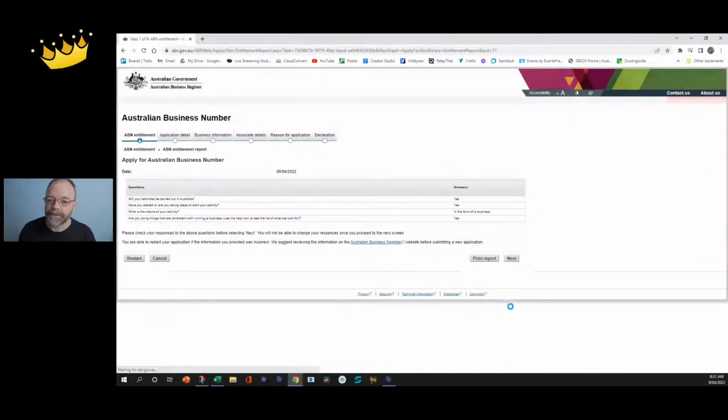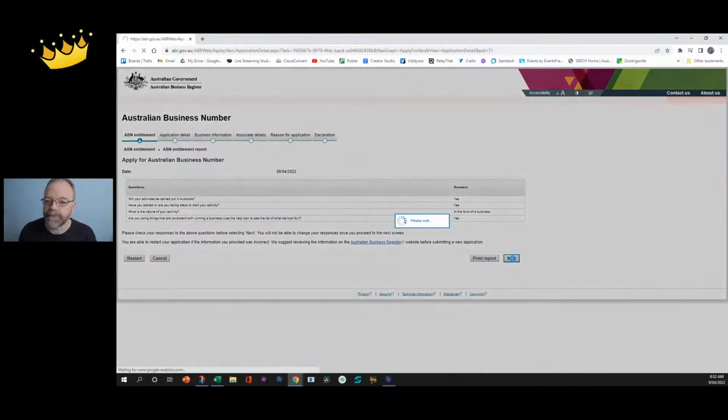Next. So it gives you a bit of a summary. Please check your responses to the above questions before selecting next. You will not be able to change your responses once you proceed. You are able to restart your application if the information you provided was incorrect. We suggest reviewing the information on the ABR register website before submitting a new application. But yep, we're going to do that. We know it's all right.